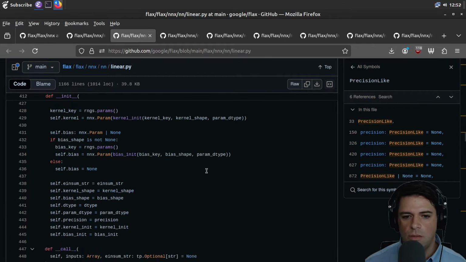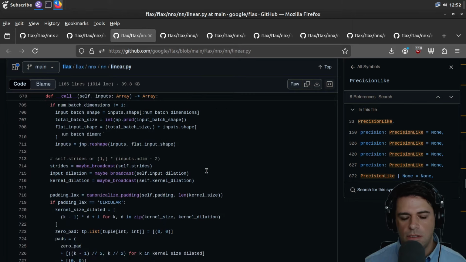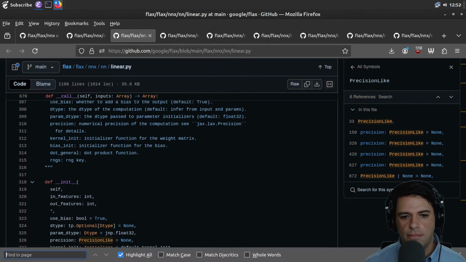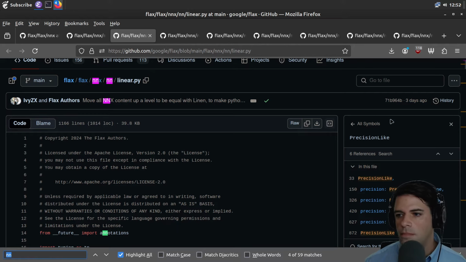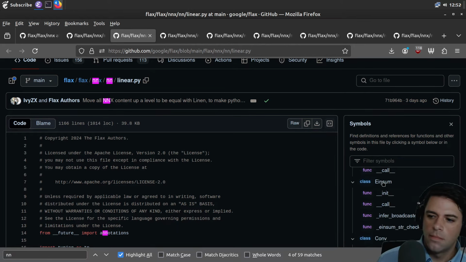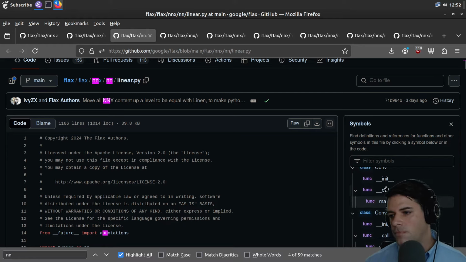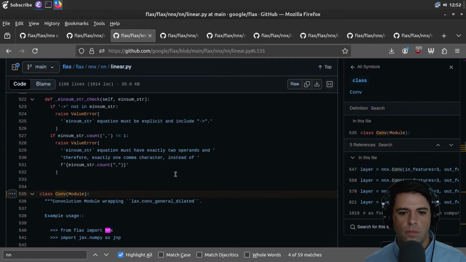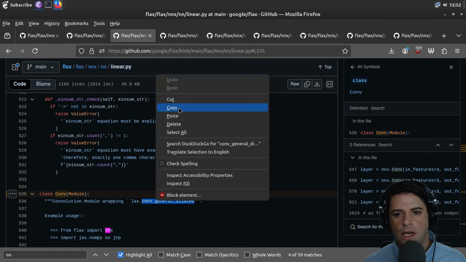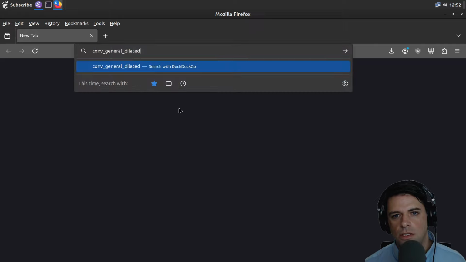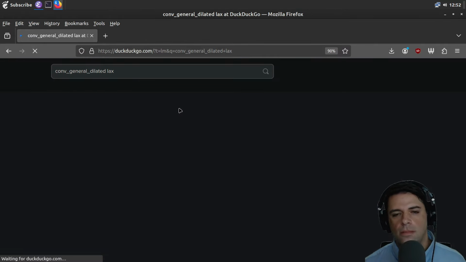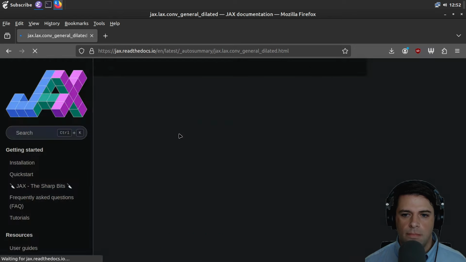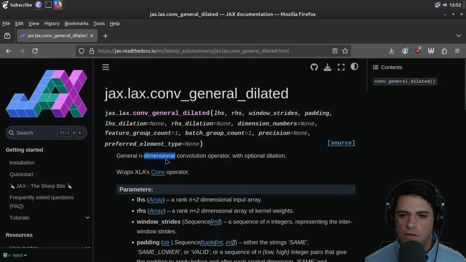Let's take a look at what is the next one? CNN? Something NN? Oh no, conv. Let's look at conv. Convolution module, wrapping lax.conv general dilated. I'm not sure that I know what dilation is. A general n-dimensional convolution operator with optional dilation. It wraps XLA's conv operator.